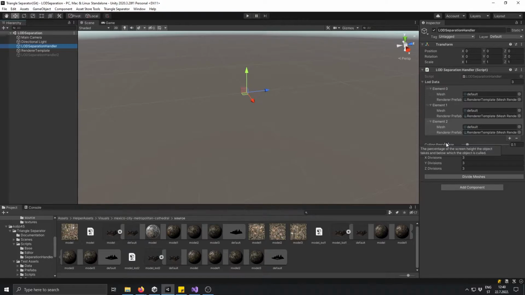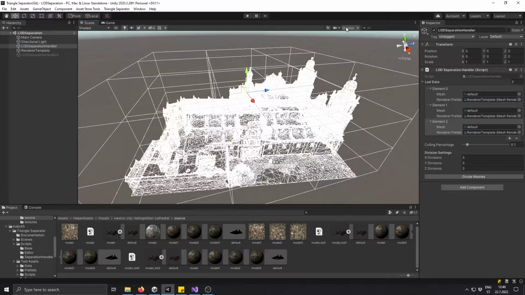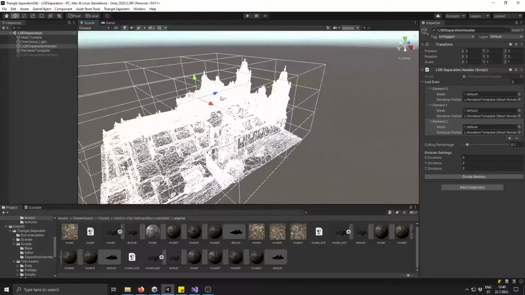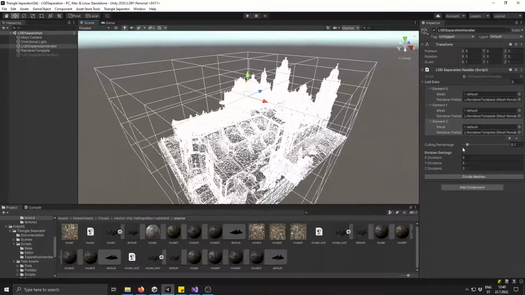More on this later. I'll turn on the gizmos so you can see the preview of the mesh about to be divided. This preview is drawn by the LOD separation handler component. The mesh preview, marked in white, shows the second LOD level mesh.